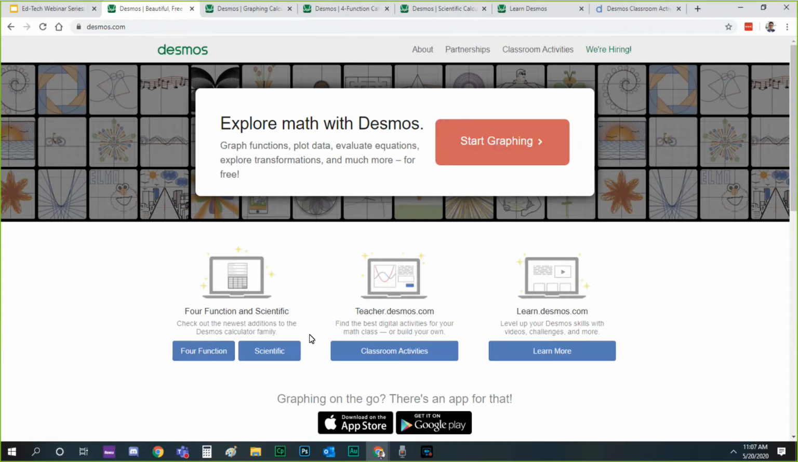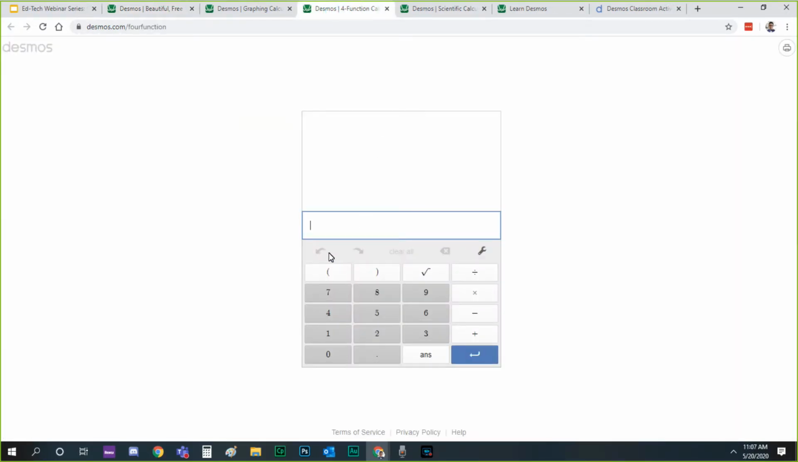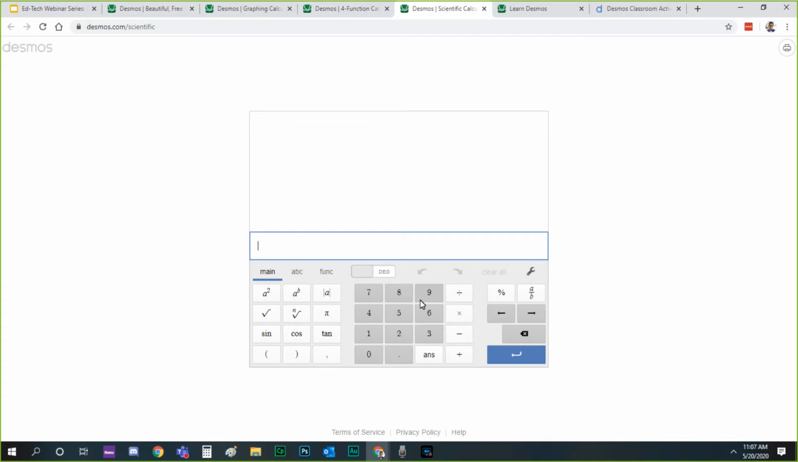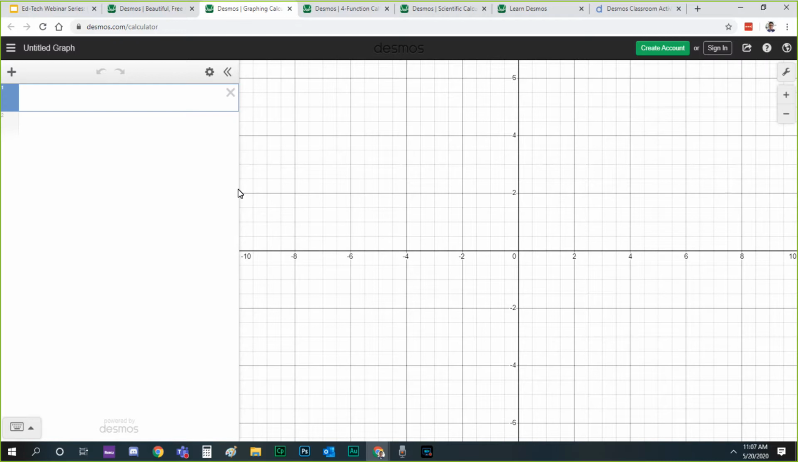And down here we have a couple of other options. We have the 4-function calculator and the scientific calculator. The 4-function calculator is very basic, just the 4 major math operations. The scientific calculator has everything you would need to go from elementary math all the way up to pre-calculus, with the exception for graphing, which you would need the graphing calculator, which looks like this.